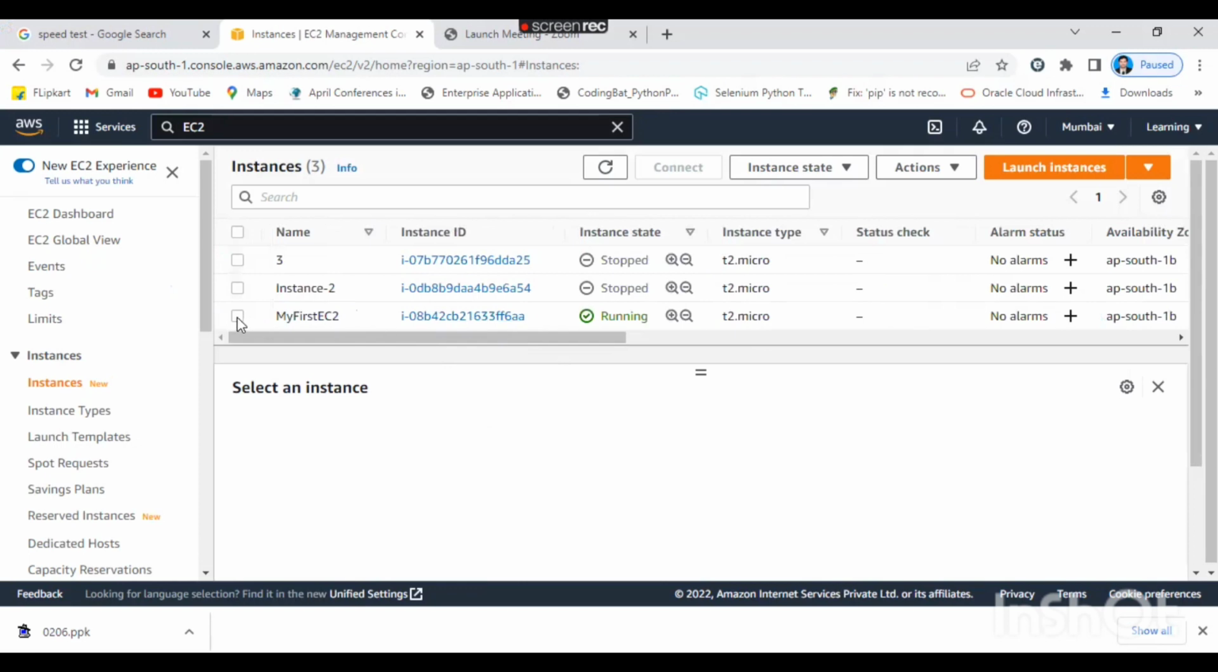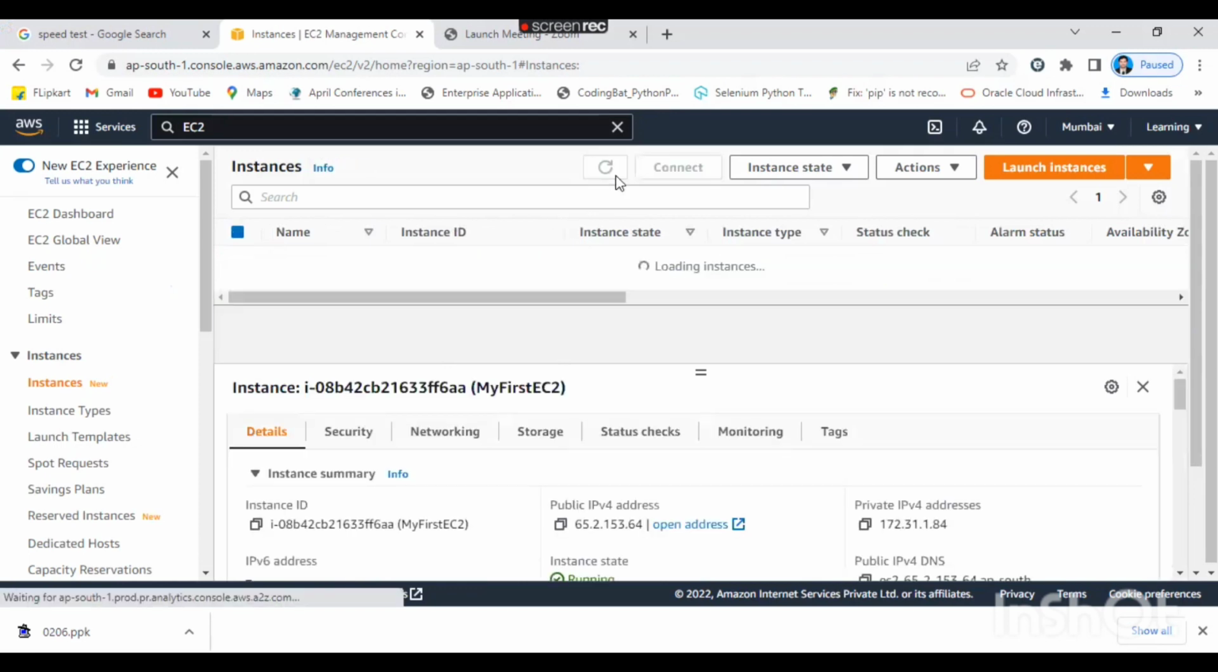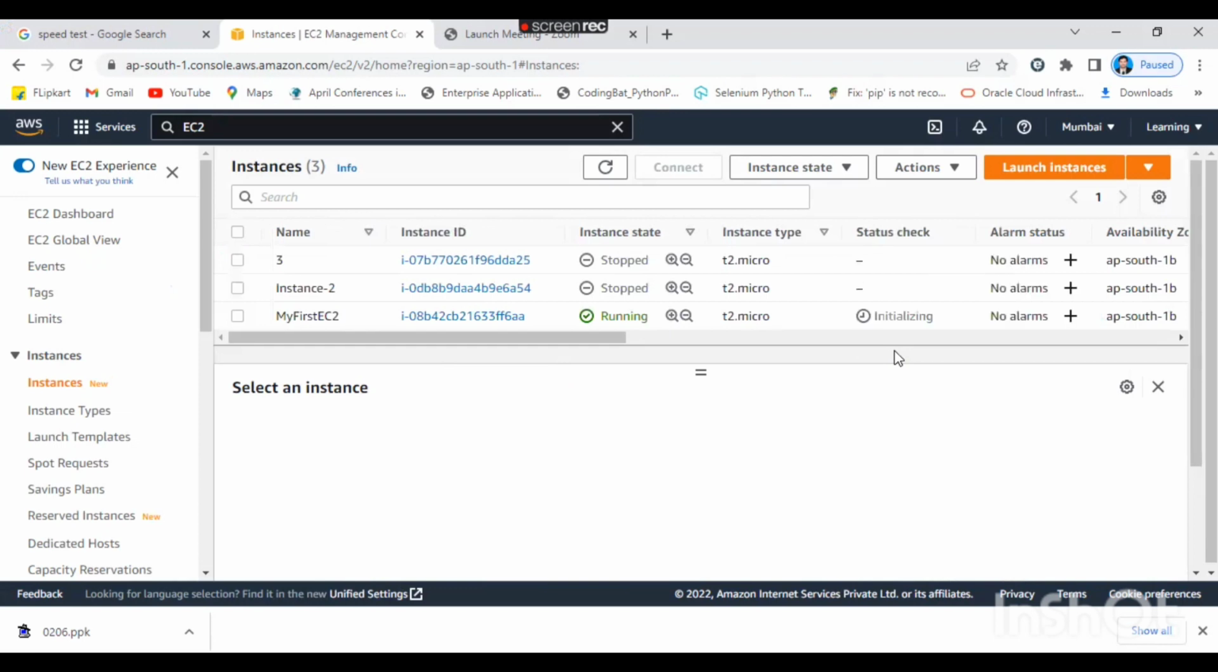So what you can do is click on this tick box and refresh it. You will get a message, initializing. It means your machine is just starting, right? At the backend, there are n number of processes. Once you click on the start button, it will take a few seconds to start your laptop. Similarly, once you create a machine, it will take some time to initialize and start. When everything is fine, you will get the message 2/2 status checks passed.